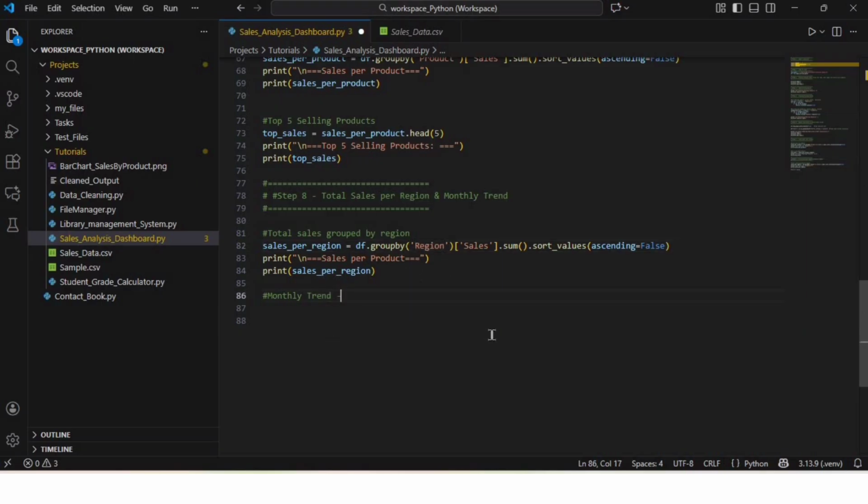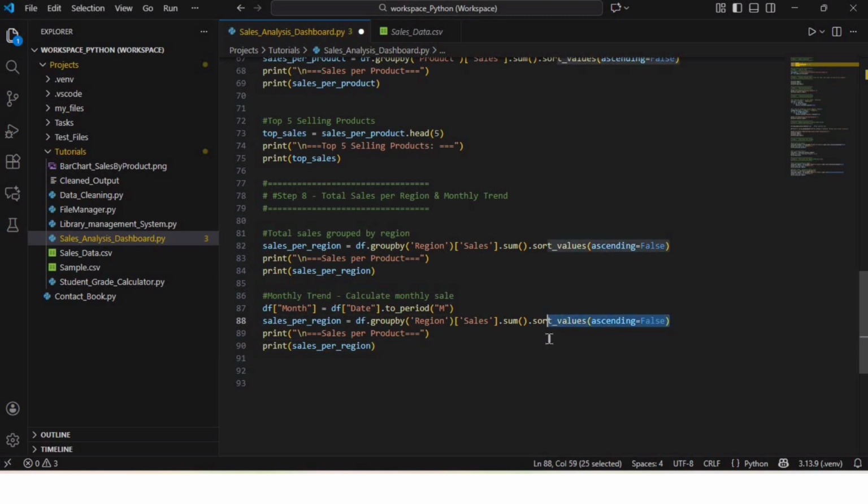Next, I will calculate the monthly trend, which means finding out how much total sales were made in each month, right? To do that, I first create a new column for the month by writing df['month'] = df['date'].dt.to_period('M'). What this does is extract only the year and month from the date column. And then I reuse the grouping logic again, this time grouping by the month column, right? And I will basically replace it with month so that the monthly data can be displayed over here.